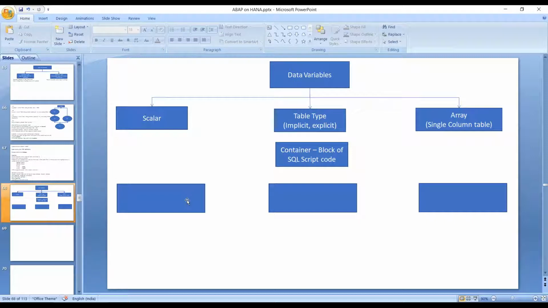There are three types of container blocks, the SQL script blocks you can write. Only one type people will teach you in online trainings. I am going to cover all three of them. The first one is called the anonymous SQL block.